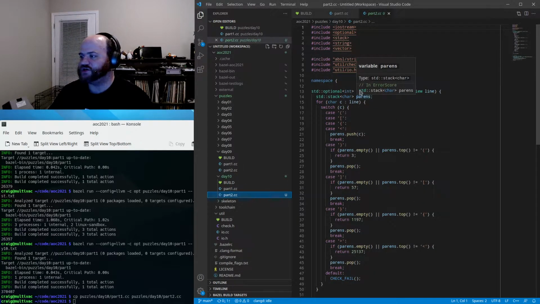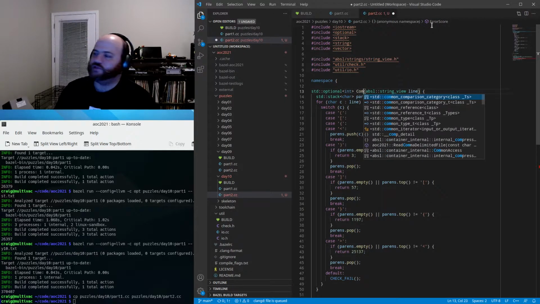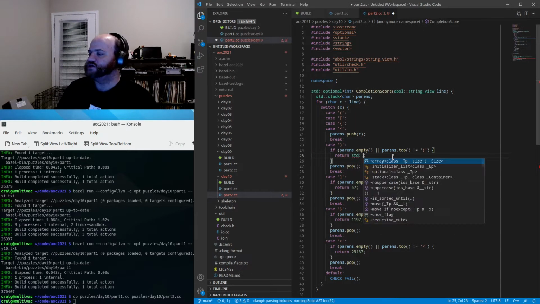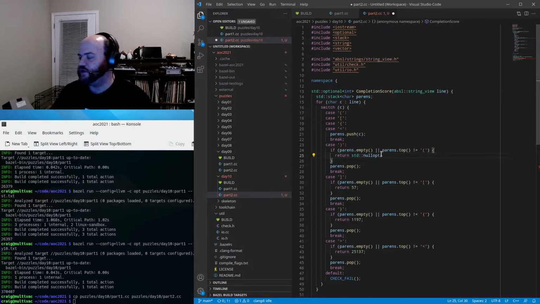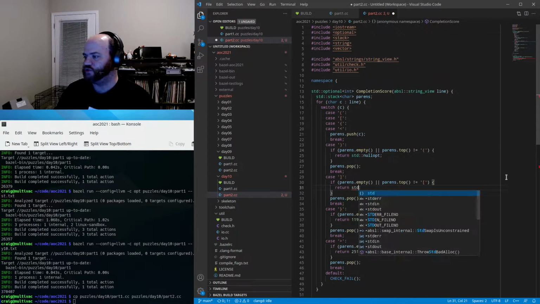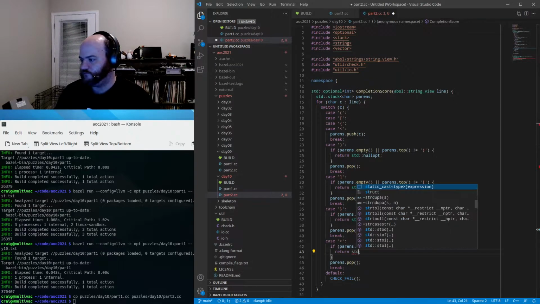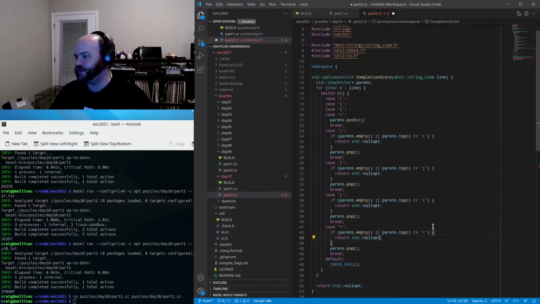So instead of error score, we're going to do this as completion score. Now, once again, if we do have a syntax error, completion score for a syntax error is going to return null opt, meaning that we're not going to consider that at all. So we'll return null opt in all the places that we previously returned an error score.